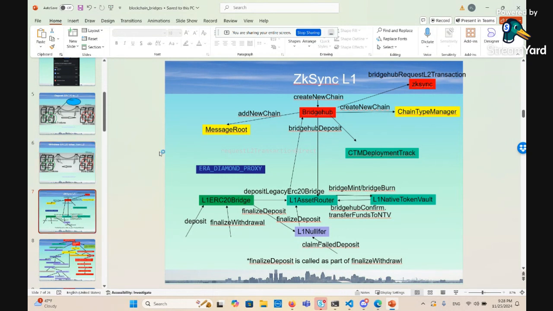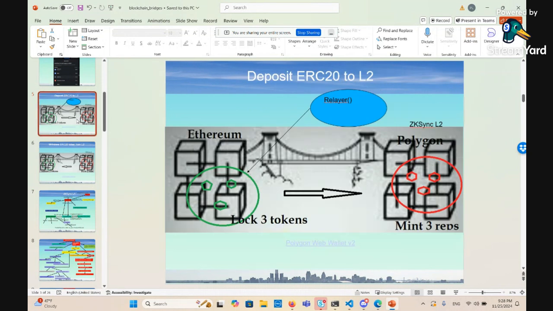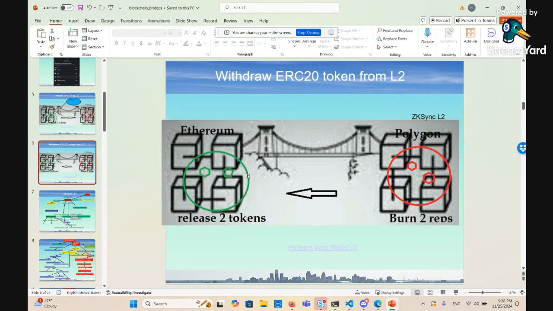So the idea is how we can deposit tokens from L1 to L2. It looks like a bridge. Basically, you lock tokens on L1, like Ethereum, and then send the tokens over to L2, and in L2 you mint some tokens. On the other hand, if you want to withdraw, we burn the tokens on L2 and then mint the tokens on L1.